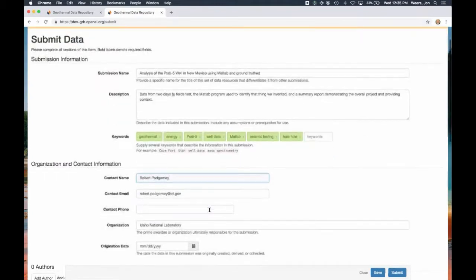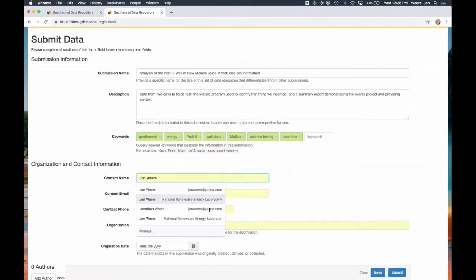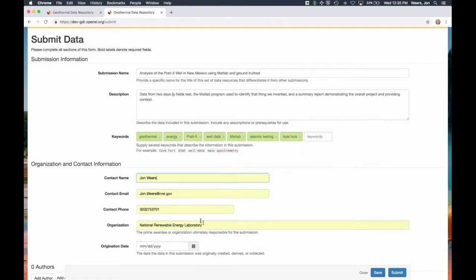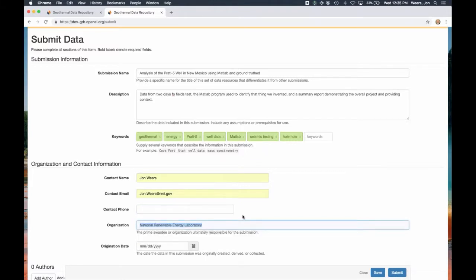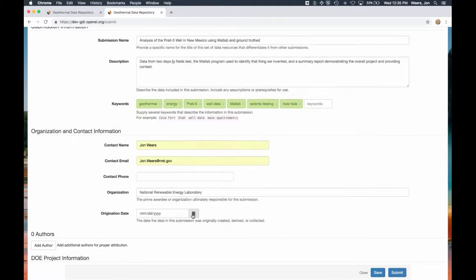Contact name, it'll pre-populate with either your name or the last name you submitted with. But if you want to put in any name, you can. It's all Google-friendly fields, so it'll let you use auto-populate for that. Maybe I don't want to supply my phone number. That's fine. Origination date. This is the date that the data originated, not today's date, the date of submission.